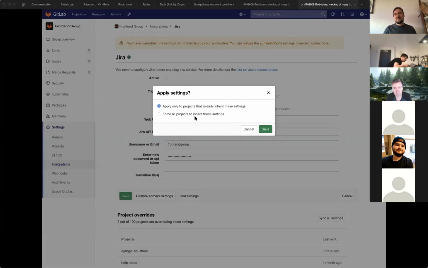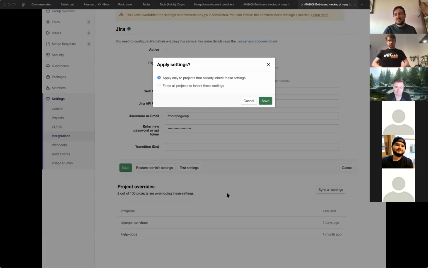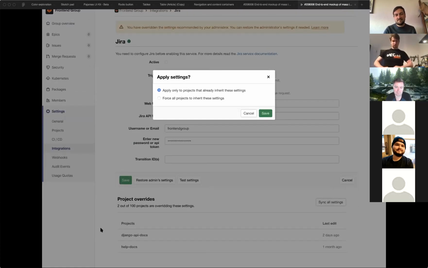And now, by hitting save, I have the option to either apply these settings that I just added just to the projects for the settings that are not new. Is that right? Or I could force all the projects to be in sync with all the settings again. I'm just going to leave it, because I basically want to leave those projects alone. I feel like that project owner probably has a good reason to have those settings overridden. So in this case, I'm just going to leave them and hit save.